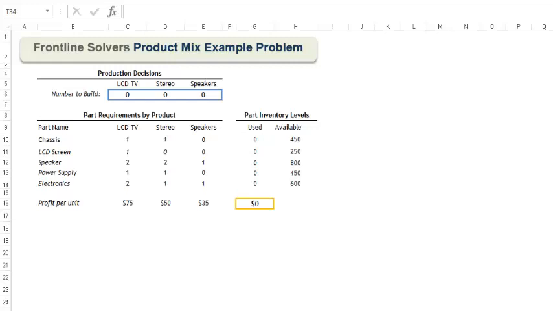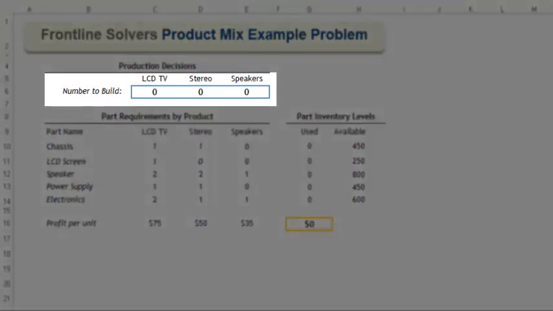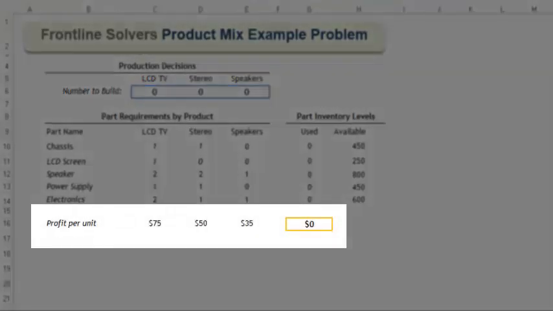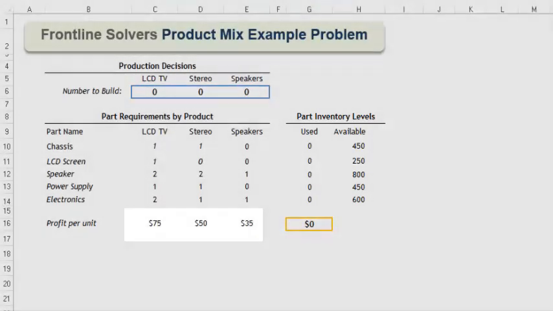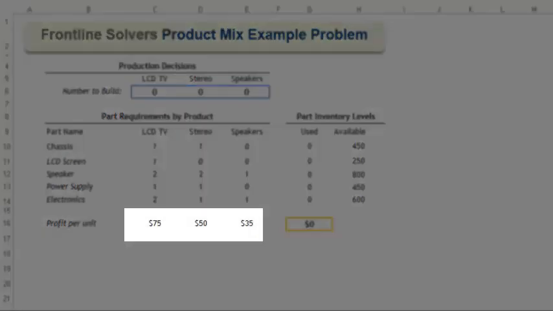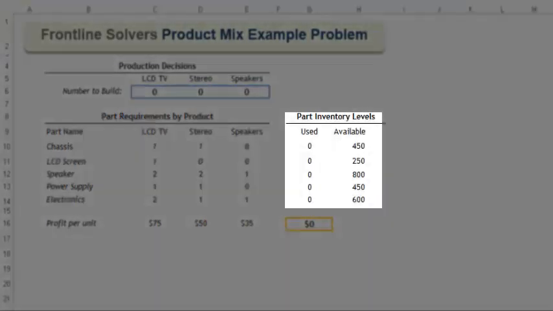I'm using the same model from the video Building Your First Optimization Model in Excel with Solver. In this model, we are attempting to decide how much of each of these three products to produce, LCD TVs, stereos, and speakers, to maximize total profit subject to our inventory constraints. Each product sells at a different profit point and requires a specific number of parts. These are the number of parts that we have in inventory, so the number of parts used in production must be less than these values.